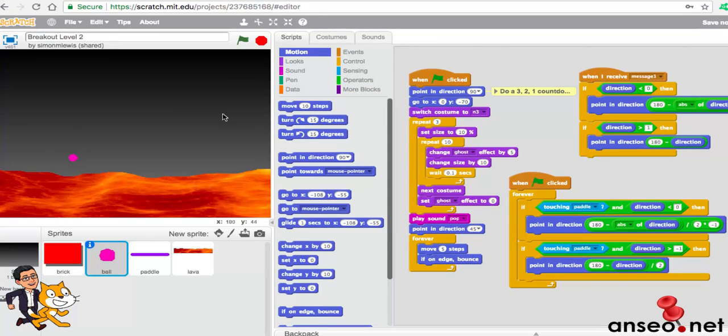So it's coming from right to left, so it could be coming at this angle, or this angle. What we need to do is point it in the opposite direction, and basically if it's coming from left to right, we move it in the opposite direction as well. So that's just where those two things are.